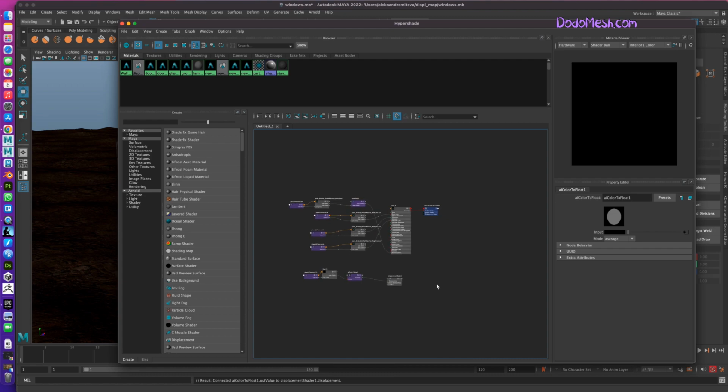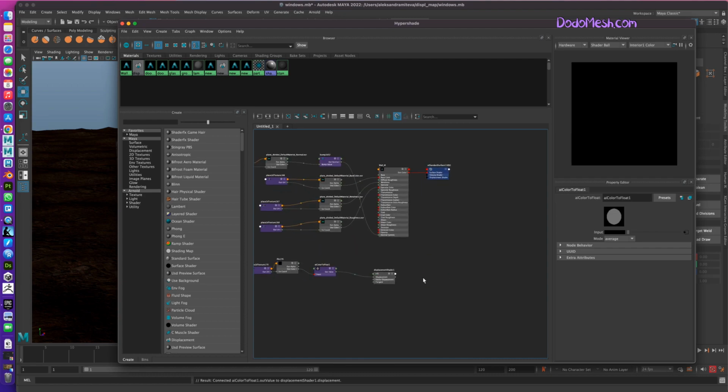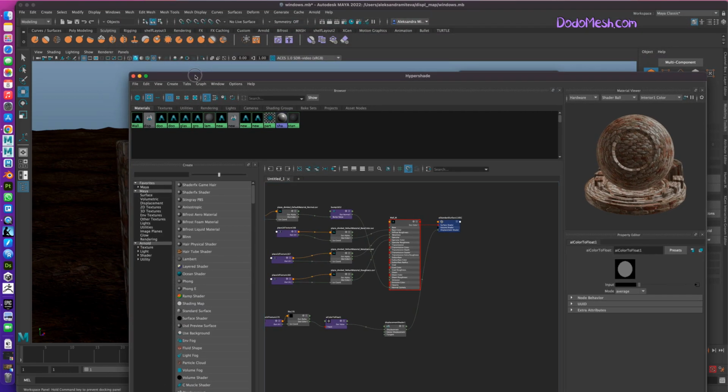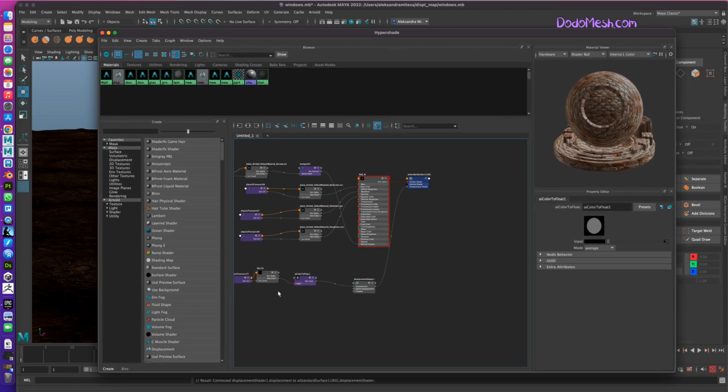Okay, so seriously, my eyesight is, even though I changed my glasses recently. Displacement goes into displacement shader, right? Okay, so nothing happens obviously. We haven't set it up.